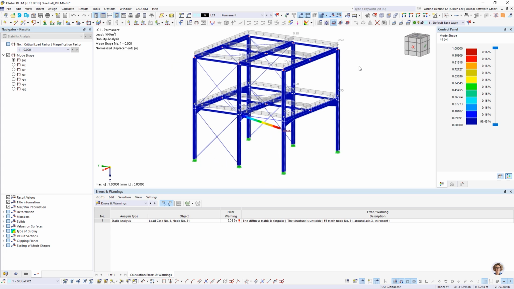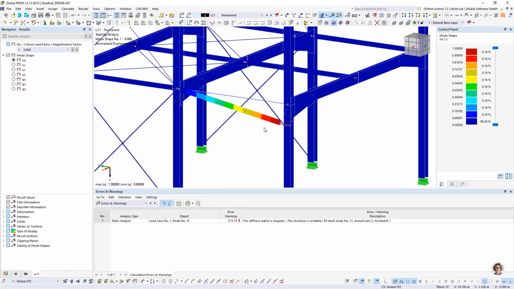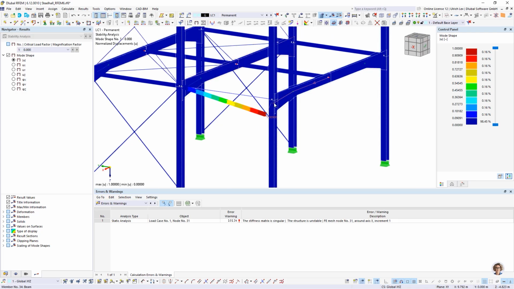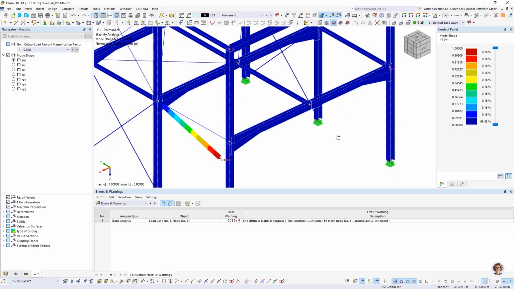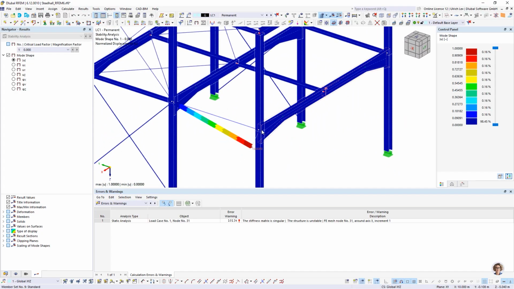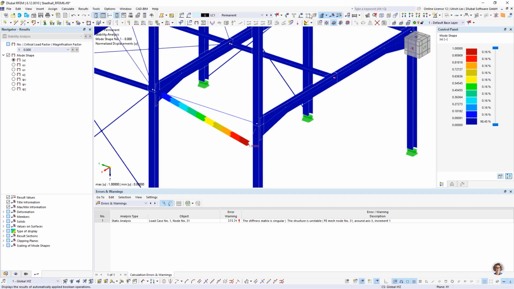I would say for this easy system, it's easier to find the instability. When the system gets bigger and bigger, it's more difficult. And here this option is very good, because now I see there is the instability at this point. It looks like this member is not connected to my column, and I can check it afterwards.